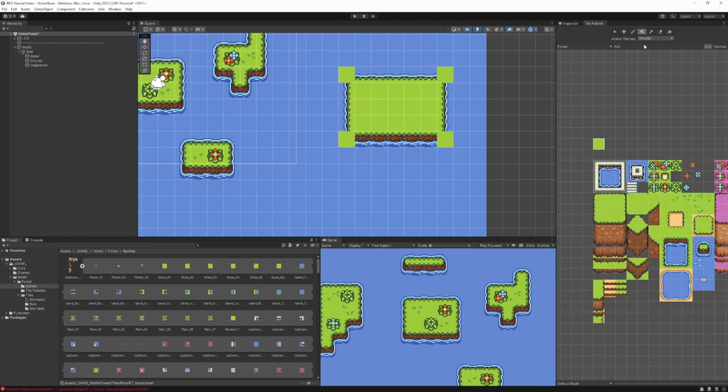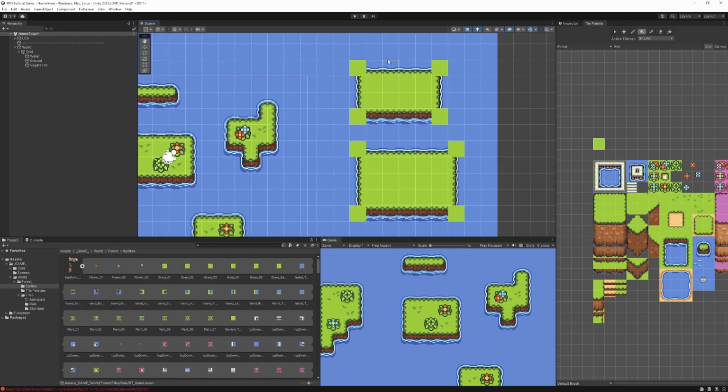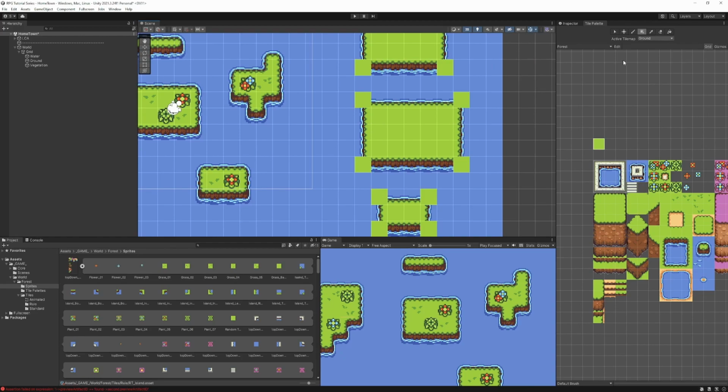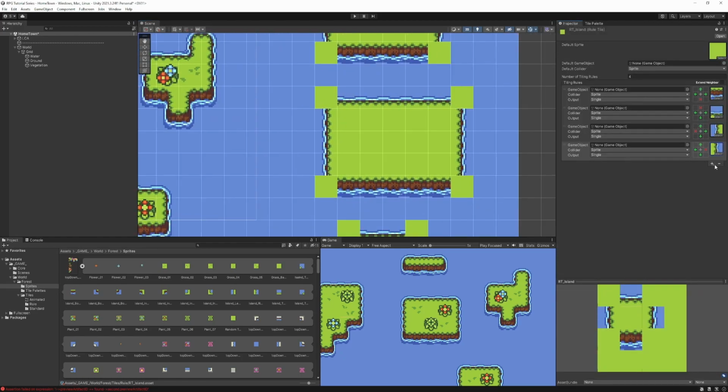If we go back to the tile palette, we can use the filled box tool, and we can now draw out some islands for ourselves. Okay, straight away you can see how powerful this is, right? So back in the inspector, let's do the corners next.